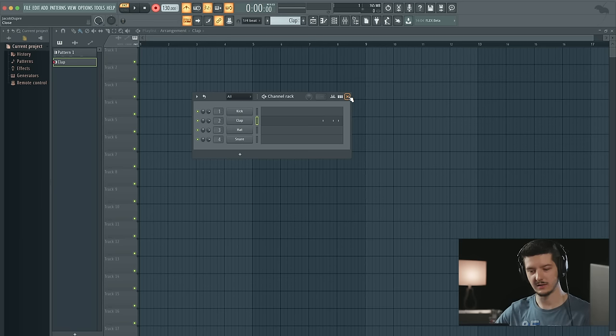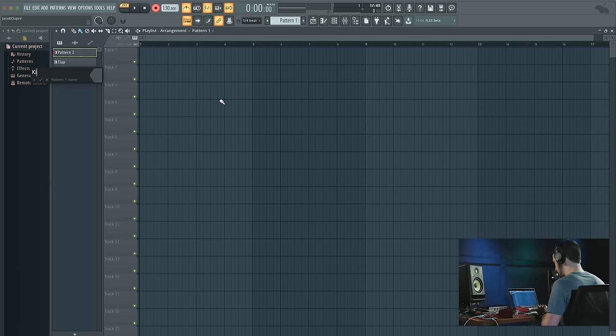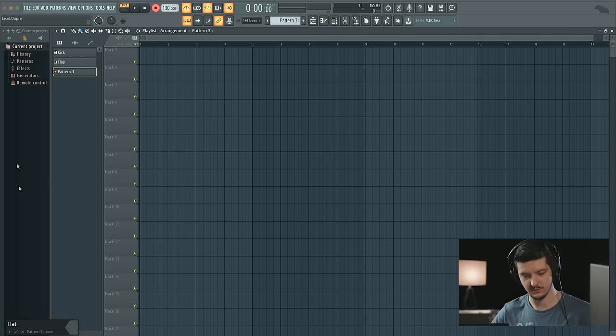So now I'm starting to get the makings of a beat. I've got this pattern, which I'll go ahead and name kick. So now I've got a kick pattern and a clap pattern. Now I'm thinking I'd like to have a hi-hat. So I'll create another pattern for that, just to follow this way that we're going here.